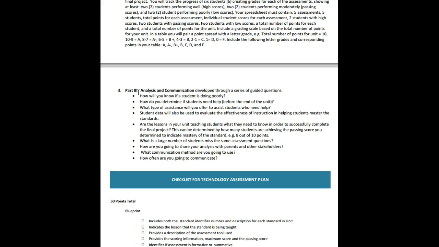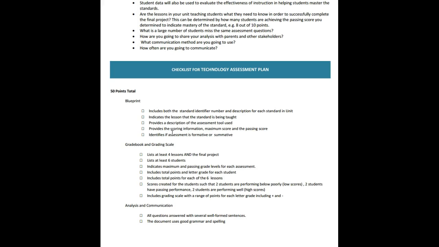Keep it simple though. And then part 3 are those questions at the end that you answer, which basically are about improving instruction and what you're going to do to try to help students perform better.